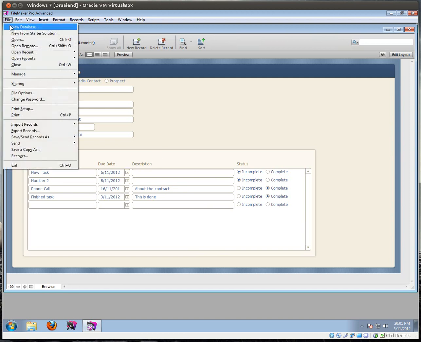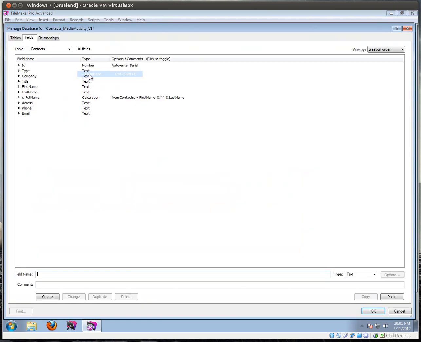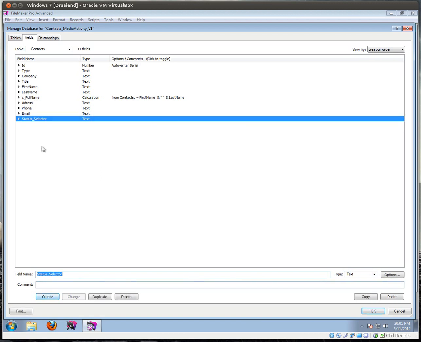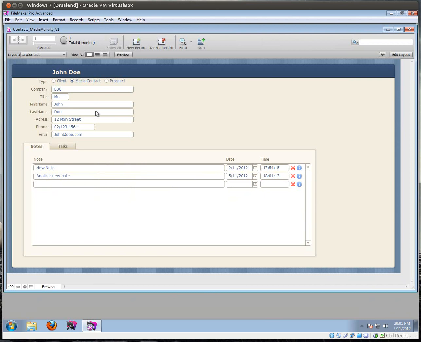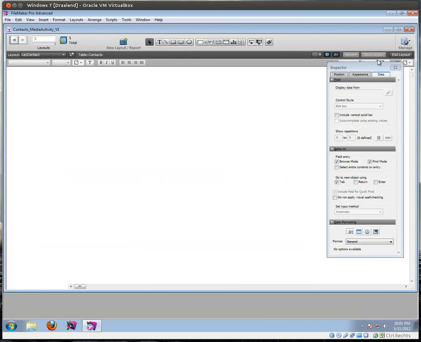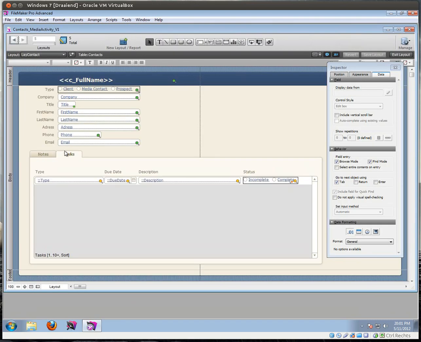What we're going to do is go to File, Manage Database, and in our contacts table, let's add a new field. Let's make it status selector. I don't know if you use an O or an E there normally. It doesn't really matter. Let's create this one. We have our status selector. Let's click OK, and then here let's go to Edit Layout and let's add on the Task tab that field.